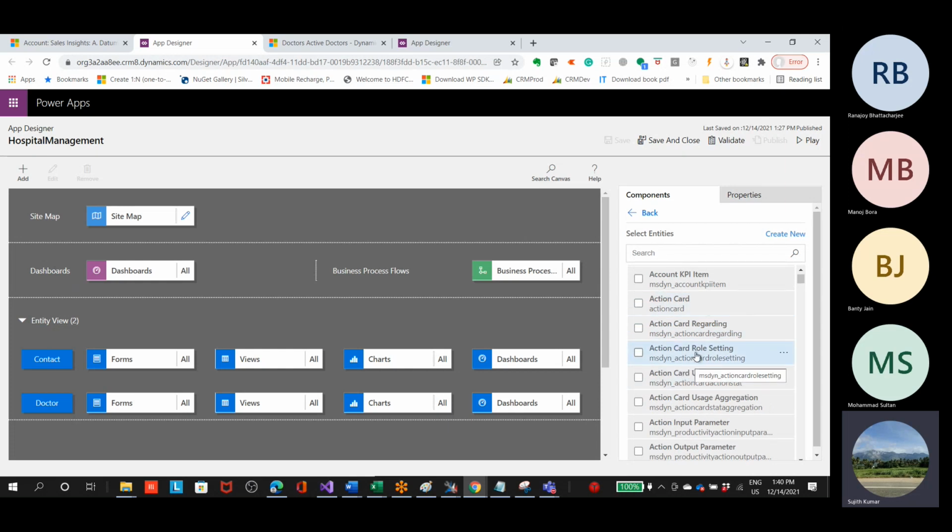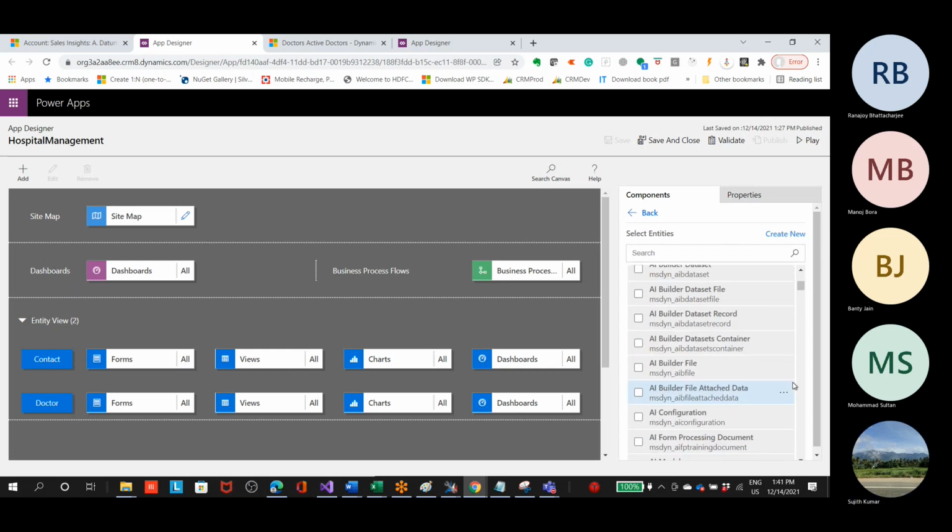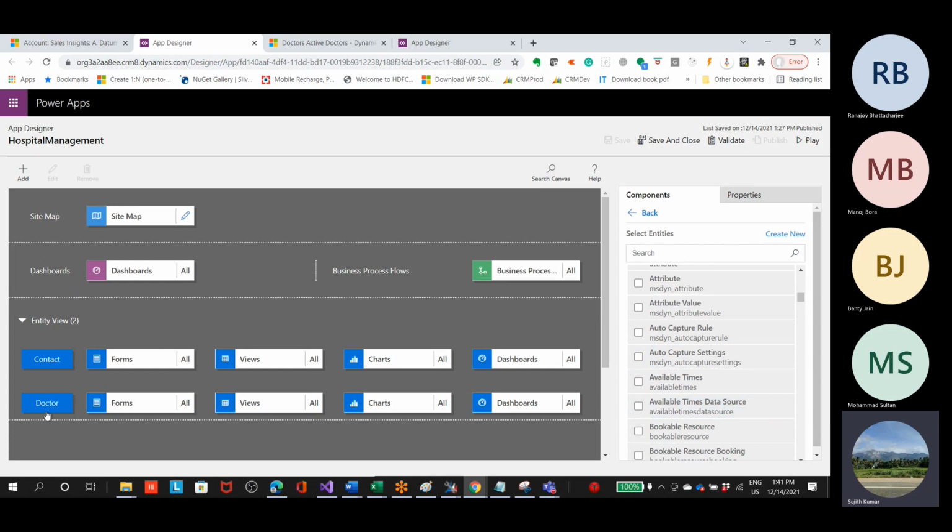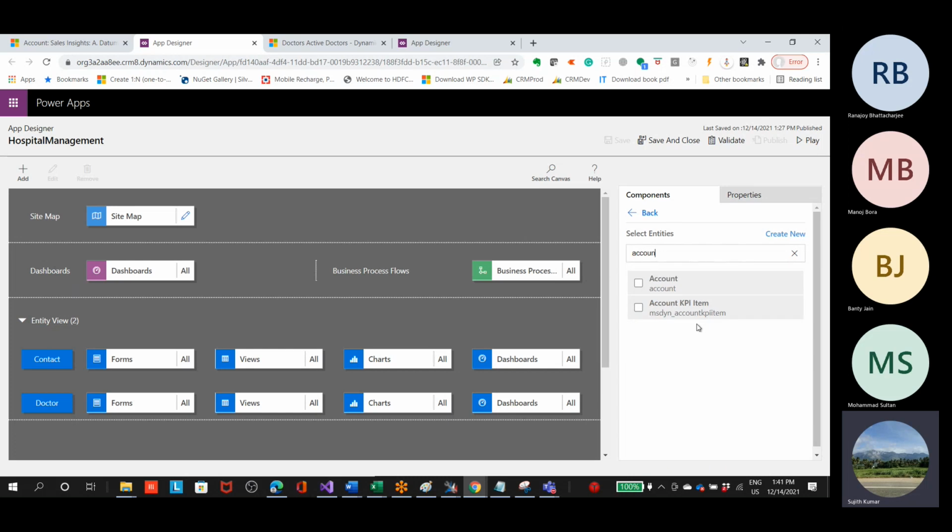In CRM, you can reach one screen in different ways. Same way, customization is a kind of thing you can reach in different ways. So if you want to add, for example, now I added contact and doctor. If you want to add account also for some reason, you can add that as well.